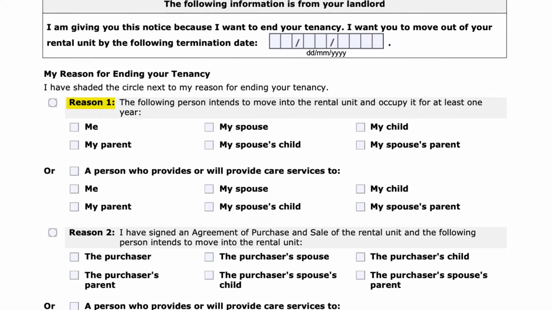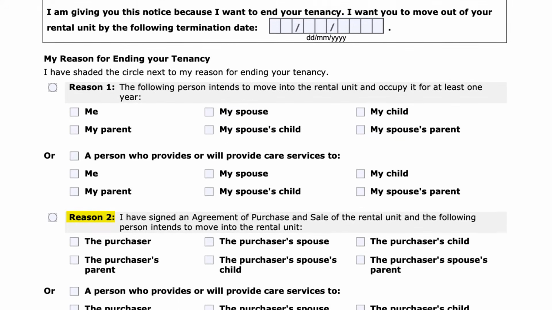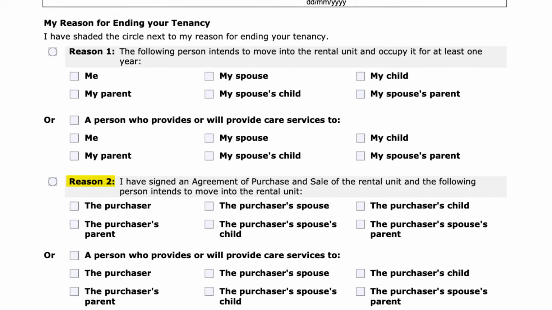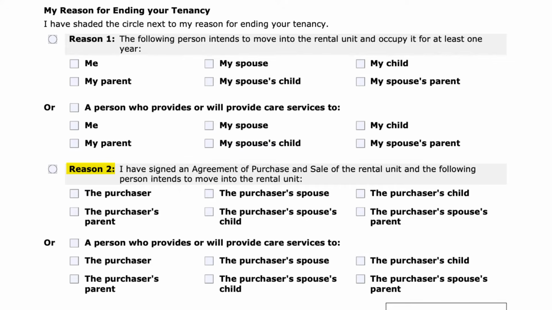So if we look at reason number 1, this is if you as a landlord or one of your family members is interested in taking over the property for at least 1 year. The second reason is if you have listed your property for sale and have a purchase of sale agreement where it stipulates that the buyer or one of the buyer's family members wants to take over the property, and again, this has to be for a period of 1 year.